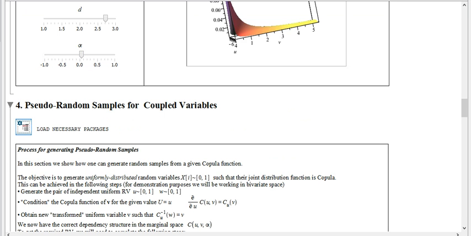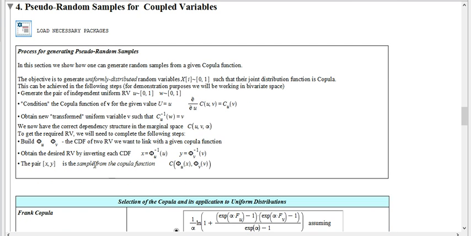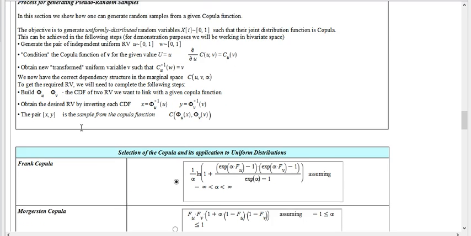The real application is about being able to generate our random samples. So here's how we get to pseudo-random samples of coupled variables. The methodology is described in this box: how we go from our coupling functions and our cumulative distribution functions all the way to produce the joint distribution. I'm not spending that much time here, and I'm going to jump directly to how we use it in a specific application. So again, I need to load the package.